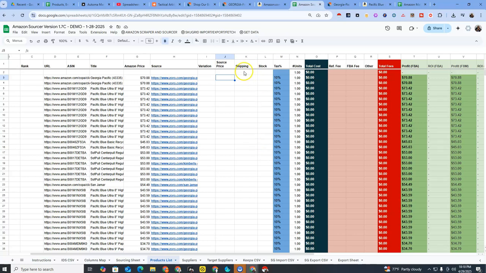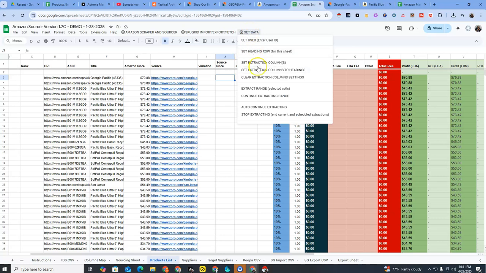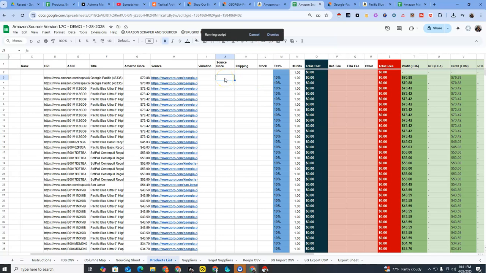Now, to actually get data, I'll do just one at first. I'll go to Get Data and then select extract range. And when you select extract range, what happens? Okay, let's see. If it's a good link, then we should get a price. In this case, it is $64.25.